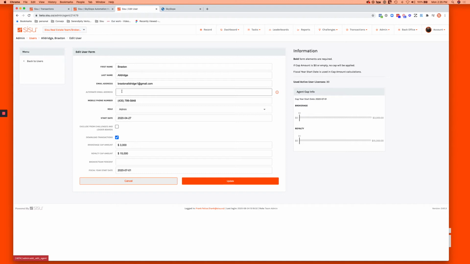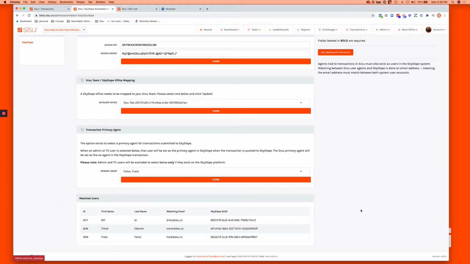But what you want to typically do here, again, mainly for our EXP and our Compass users, make sure you type in what their Compass or your EXP Realty email address is. For EXP, that's typically first name, dot or period, last name, exprealty.com. You're going to place that in the alternate email address. Once you do that, we are then able to match those SkySlope users directly down below in the matched users.